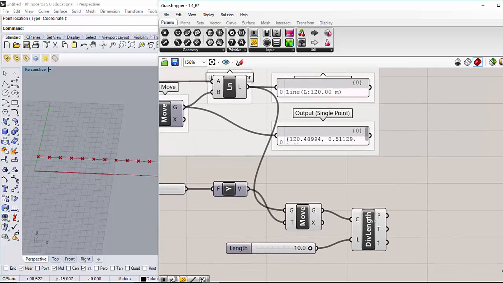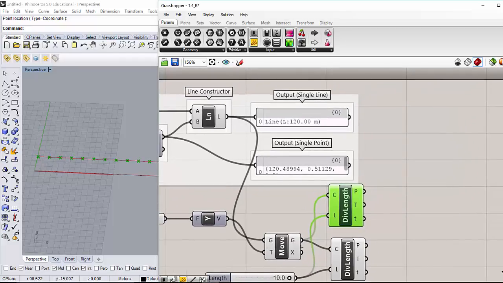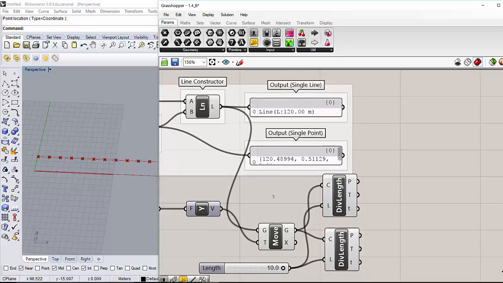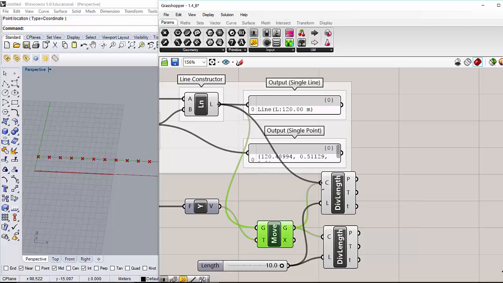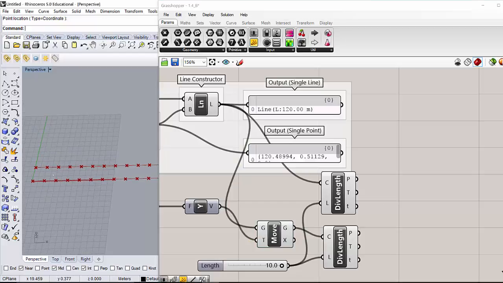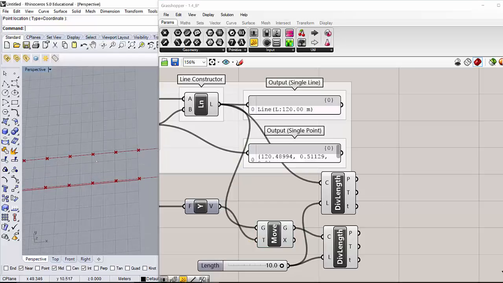So what I can do is just grab this one, copy and paste it. If you guys notice, when I copy and paste a component, it keeps the previous connections. One thing can be kept constant, or should be kept constant, in this case the length of the segments. But I need to change something, which is the curve that I'm dividing. Instead of dividing this one, I'm going to divide this one. Okay, cool.